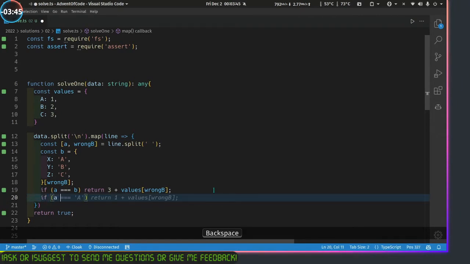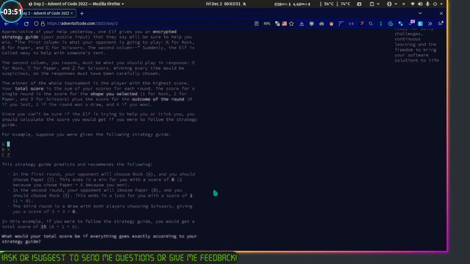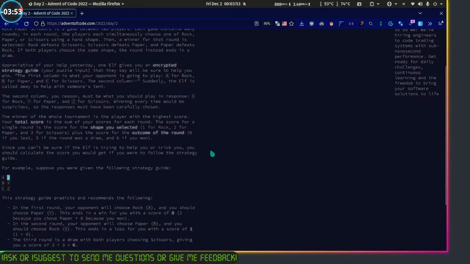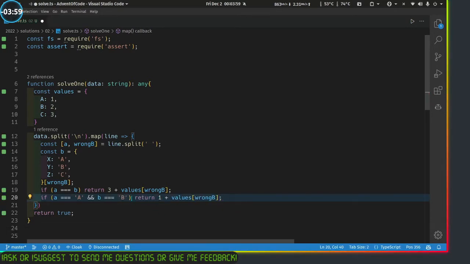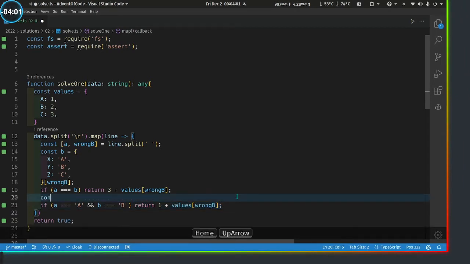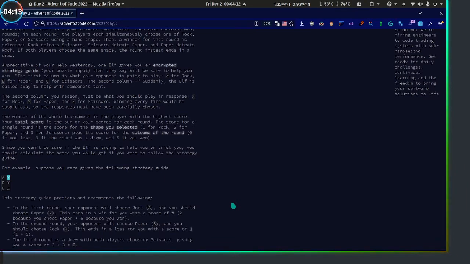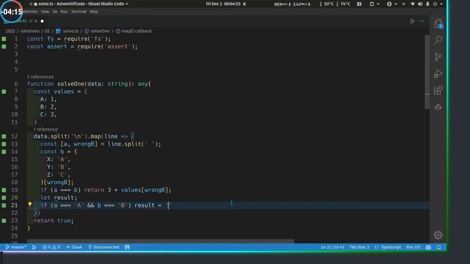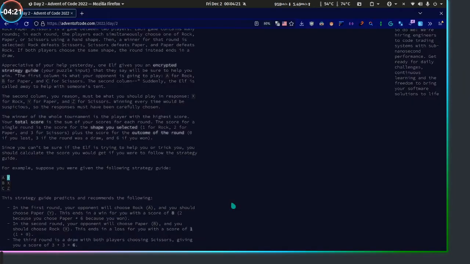Okay, now if A triple equals A and B triple, so it's saying if A is rock and B triple equals B, then I forget what salt. There are cool ways to do this. I just do not know at the moment. Result equal, so they chose rock, I chose paper, 1. Else if A equals, it's all 3, then it's all 6, isn't it?